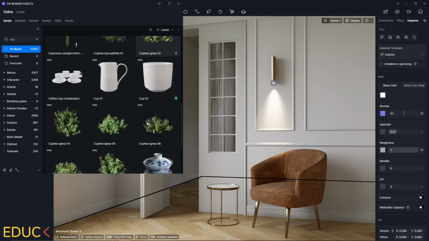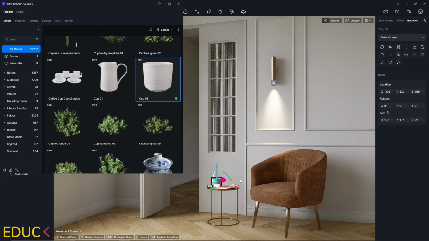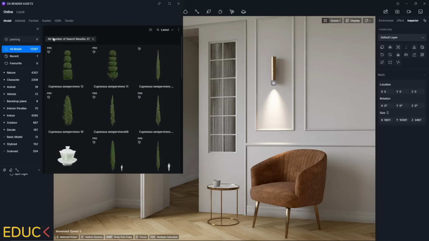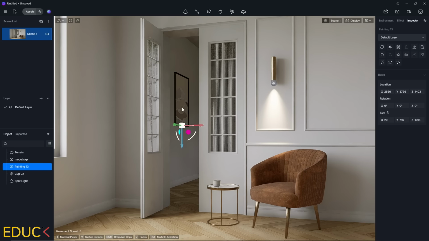I type cap in the search bar and place it on the coffee table. I scale it down to make it smaller and better fit the scene. Then I type painting and place it on the wall. By clicking on any model, you can adjust its position, rotation, or scale. Now the render looks much more complete. I think we are ready to create the final render.